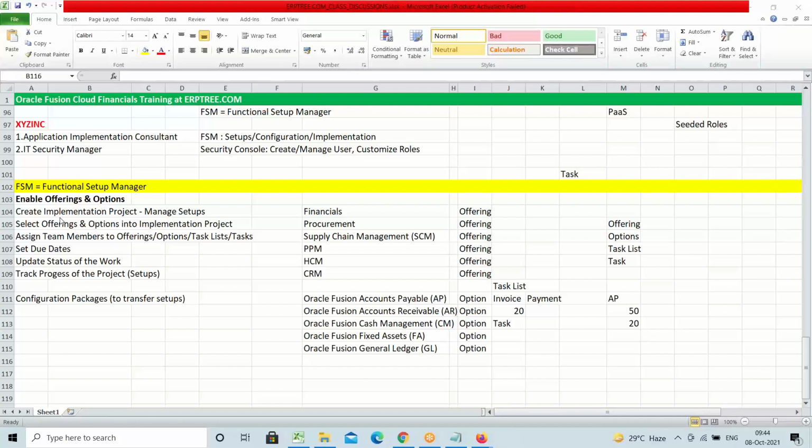What happens, when you create implementation project, you can select specific person, like we are assigning this project to that person. But in reality, when it comes to that functionality, anyone can access that implementation project. It means it's not user specific. It will be available in the instance. Who got access to FSM, they can access.